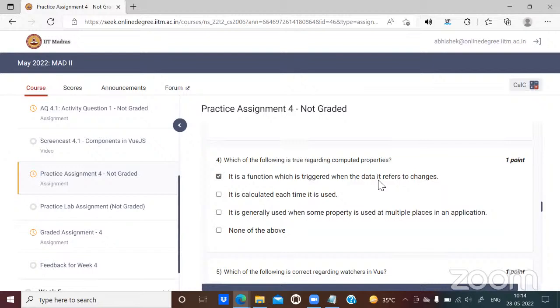The first one is correct, yes, because it only changes when the data or the reactive properties it is referring to change. And the third one is that it is generally used when some property is used at multiple places. Yes, you can make use of computed properties at many places in your application. So yeah, this is quite possible. No, I think second is not correct. It is calculated each time. It is taking from the cache, right? Yeah, so that's why it's not correct.